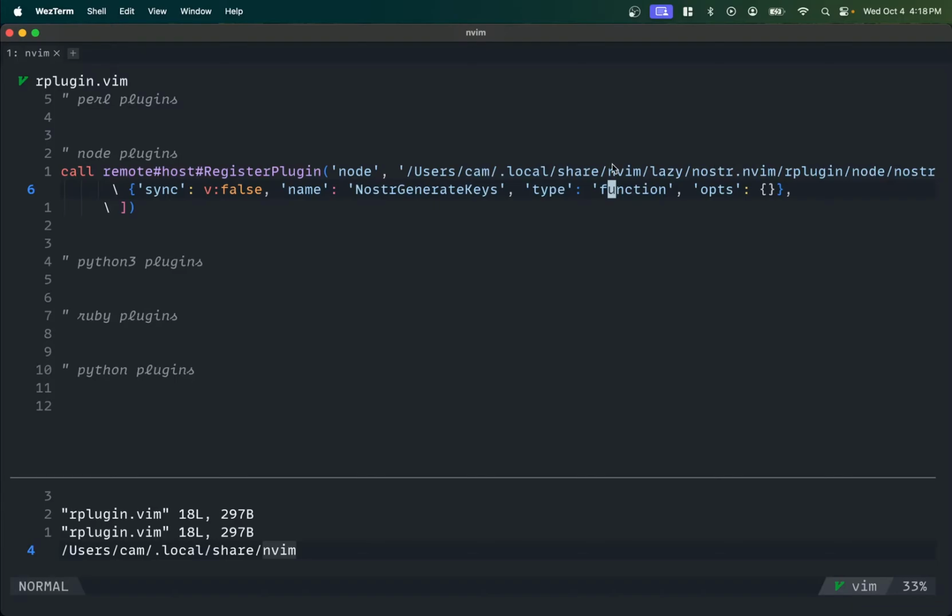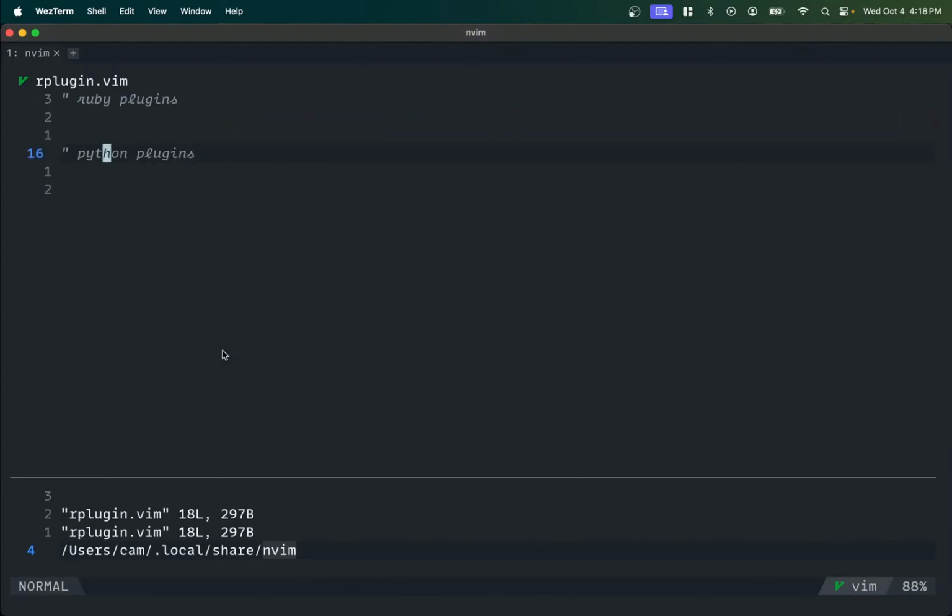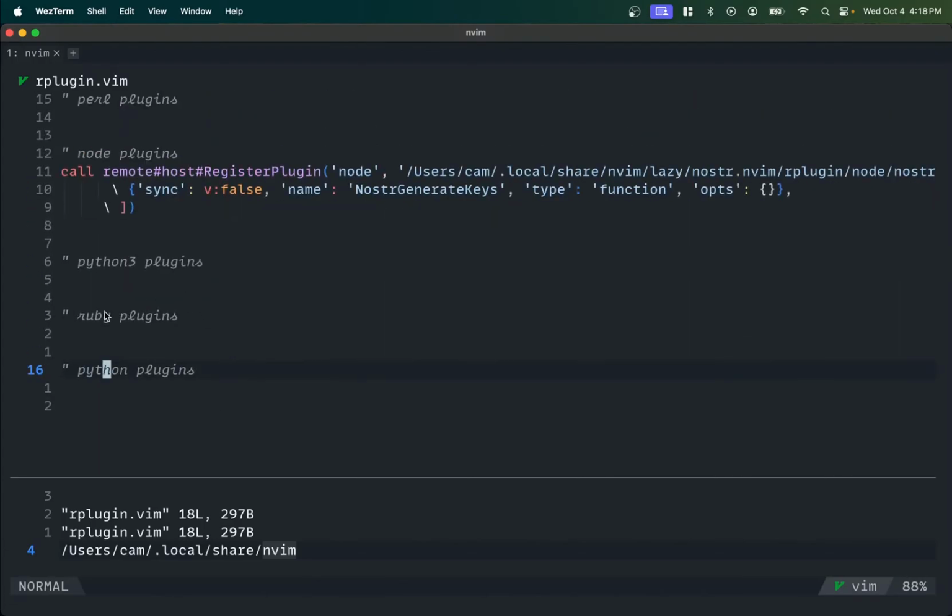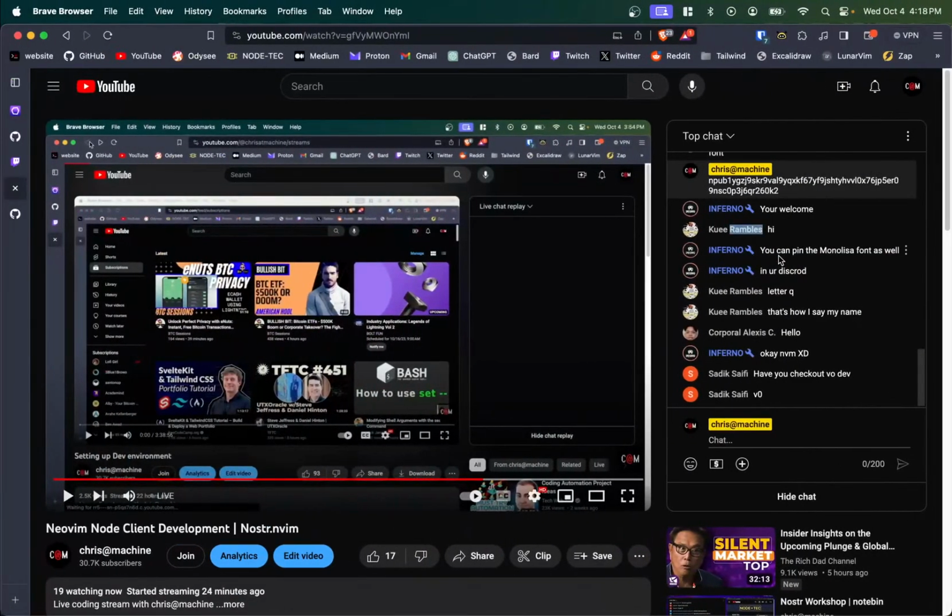It'll tell you where it's defined. So it's looking for it in nvim lazy nostr.nvim, so on and so forth. And you can see that there's other interfaces here as well. So we have Python 3, Perl, Ruby, and then Python. I don't know who's writing Ruby plugins for Neovim. I've seen some Python plugins for Neovim. I don't know who's writing Perl plugins for Neovim, and I've seen a good amount of Node ones. I would assume this is how a lot of COC was done, through the Node plugins section.